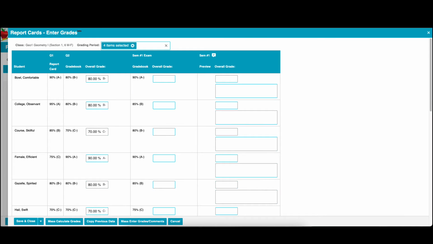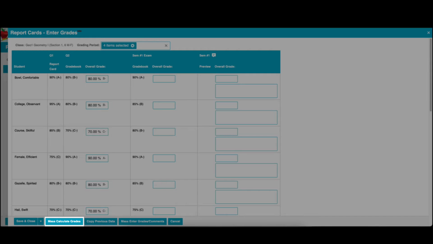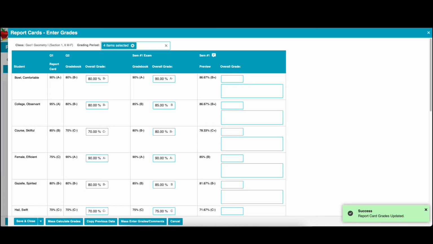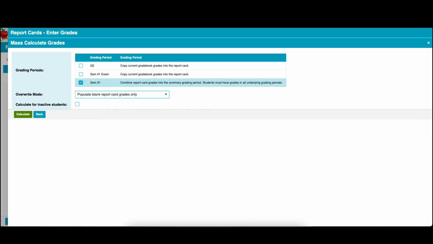Instructors can either manually enter grades or use the Mass Calculate Grades button at the bottom of the page. Mass Calculate Grades works as it did before. It will pull in overall scores right from the gradebook. The difference now is that you can pull in grades for multiple grading periods at once. Additionally, you can calculate grades for individual students by hovering over their grade entry box and clicking the Calculate icon. For summary grading periods, the Calculate button combines the scores of multiple earlier grading periods to determine the overall grade.